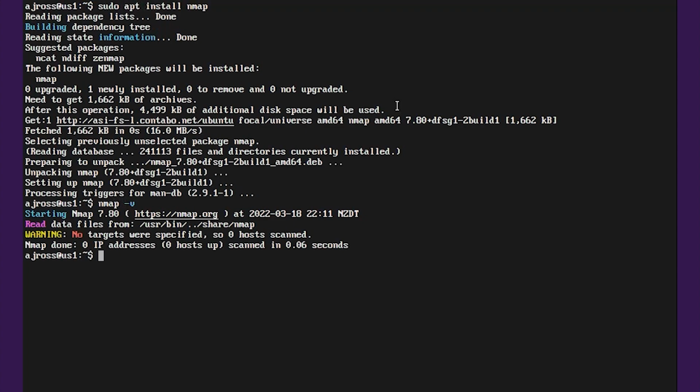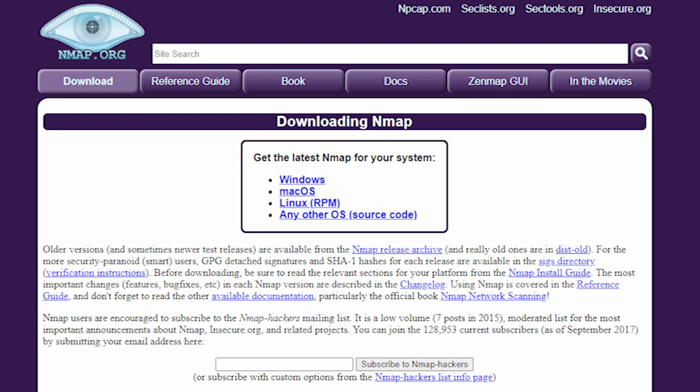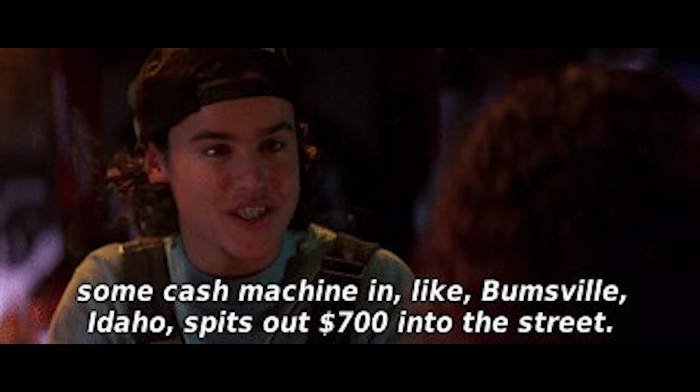Whilst there are a few graphical clients for nmap out there, they are just generally loose front ends for the command line tool. And if you're an aspiring pen tester, you never know when you'll be a machine in the field or SSH'd into some box in Bumsville, Idaho that you don't have access to a graphical desktop on.